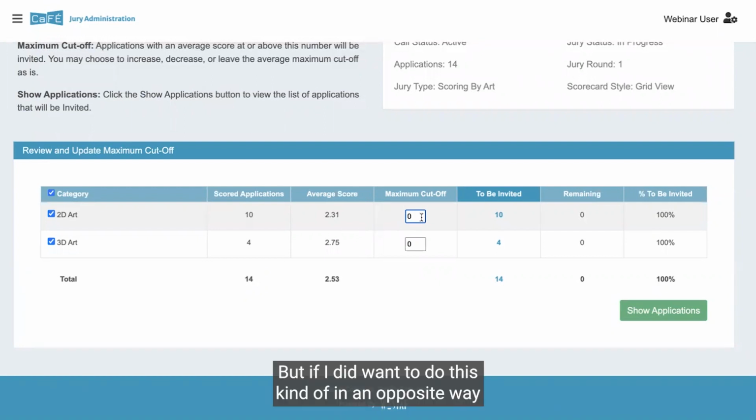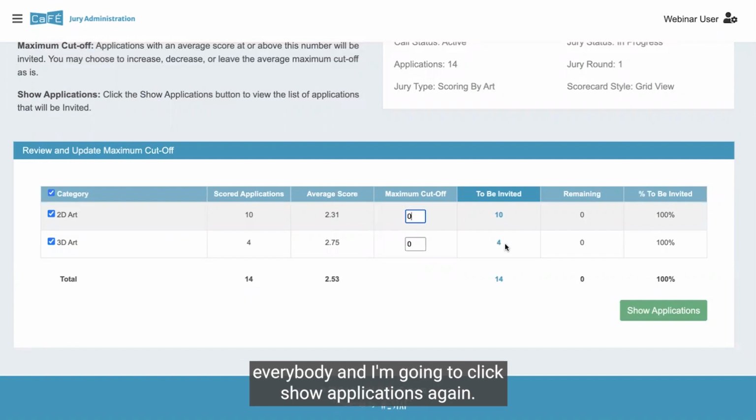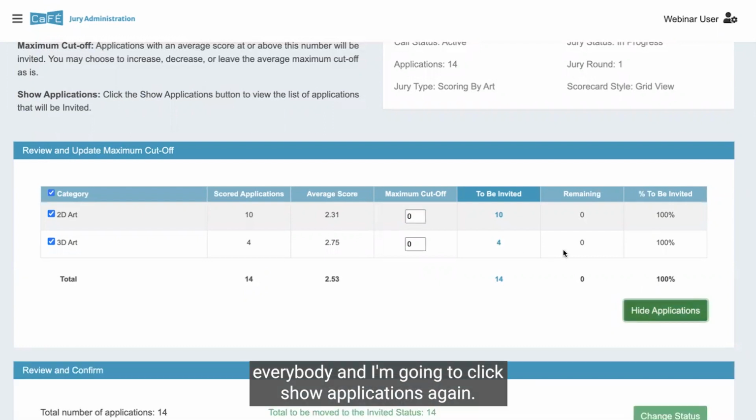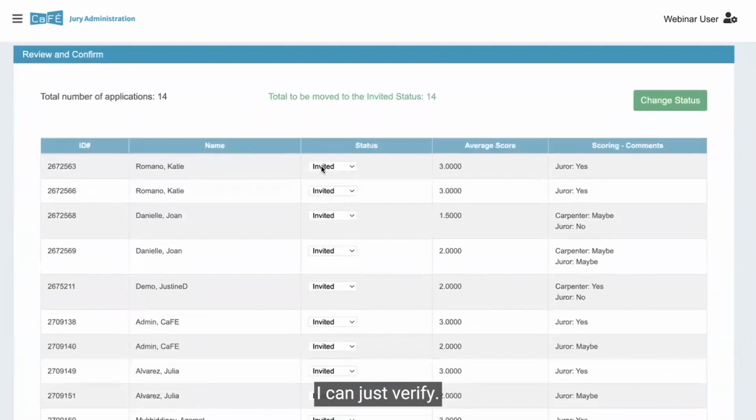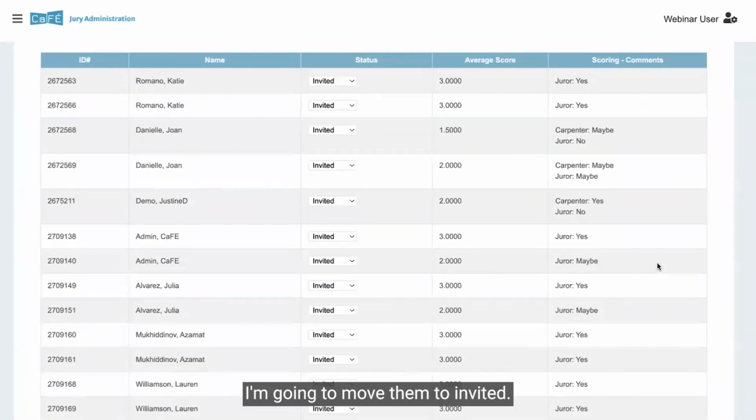But if I did want to do this in an opposite way and really set a cutoff to say only folks who scored above a 2 or a 3 can move forward, I would set it to that score. But again, I'm just setting it to 0 so I can move everybody. And I'm going to click Show Applications. Again, I can just verify, all right, these folks are good. I'm going to move them to invited.